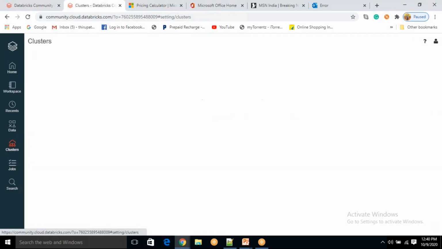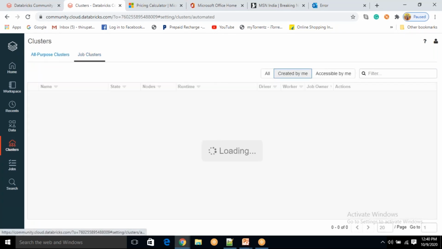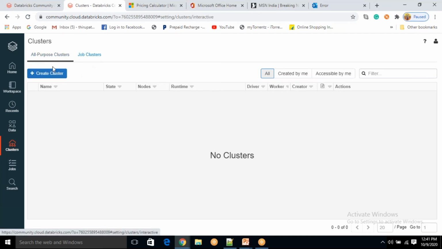Next, come to cluster. Cluster means group of servers. So here we are going to create. Here you can see job cluster, but you don't have any option. Job clusters are going to be created when you schedule a job, but scheduling job is not available. That means job cluster will not be available in Databricks Community. Now come to all purpose cluster, click on create.